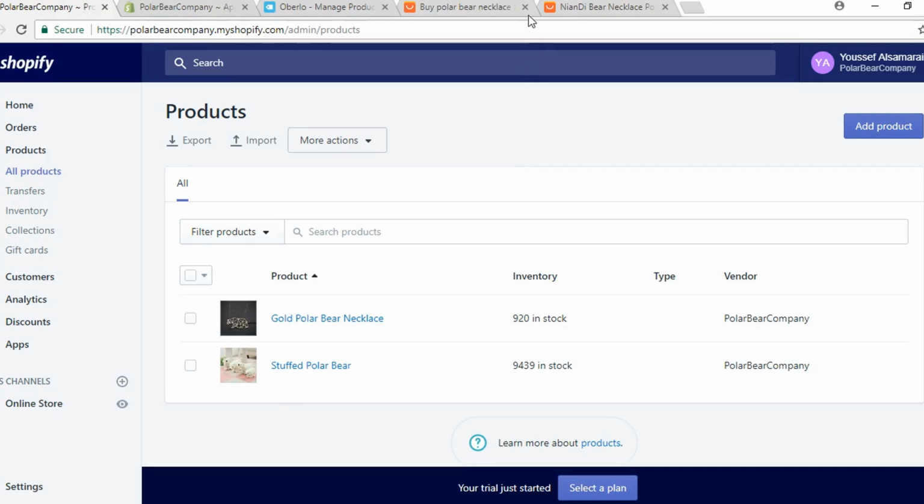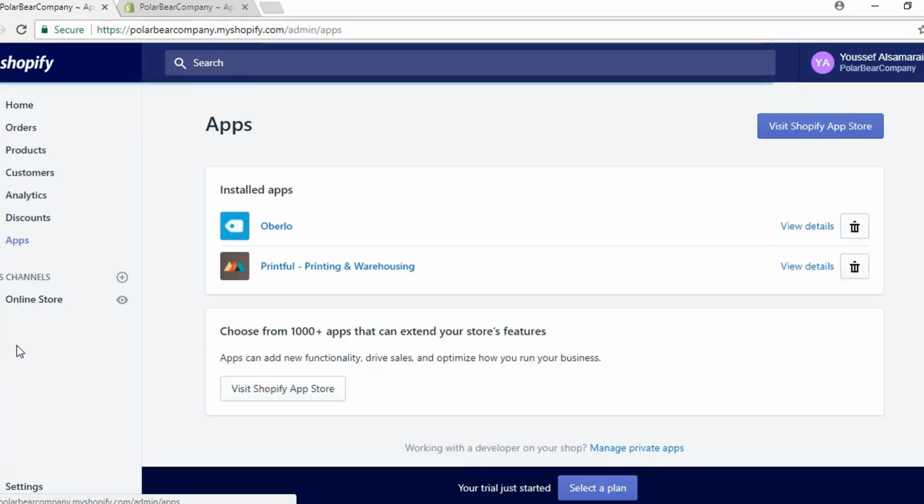But now let me close these tabs up here. And we're now going to add in a product with print on demand. So click on apps over here. Click on Printful.